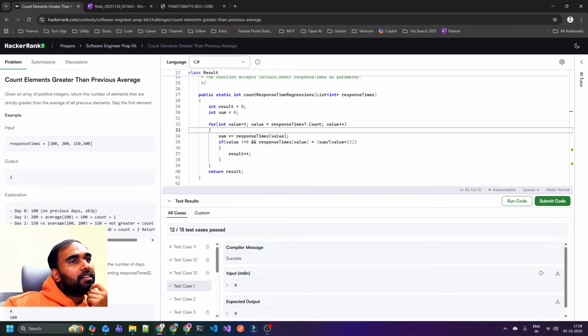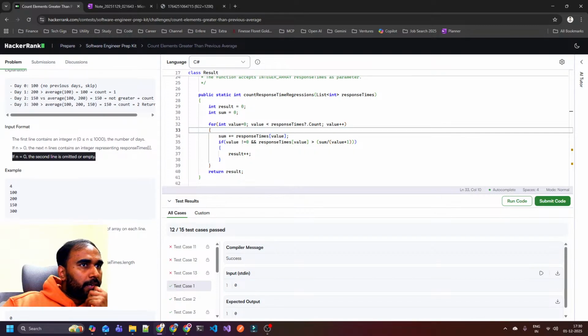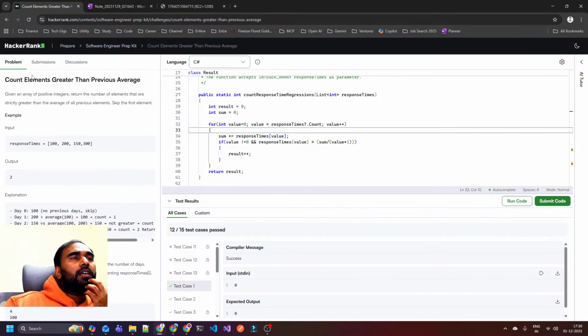The first line contains an integer, the number of days. If n is greater than 0, the next line contains an integer representing response times. Fine. If n is equal to 0, the second line is omitted or empty. Fine, that's completely okay. And there's nothing like a negative integer, so this is all positive. The condition is an element that is strictly greater than the average of all previous elements. Skip the first element. Is it okay? Skip the first element is only for the first, right? The first element has no previous days, so we skip it. We are skipping that.